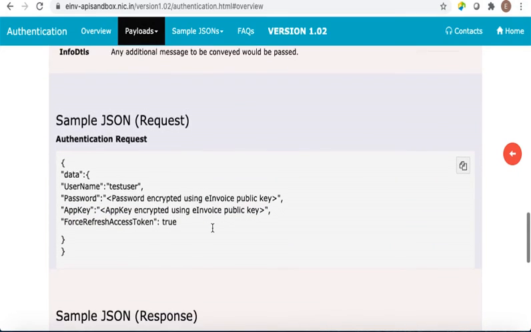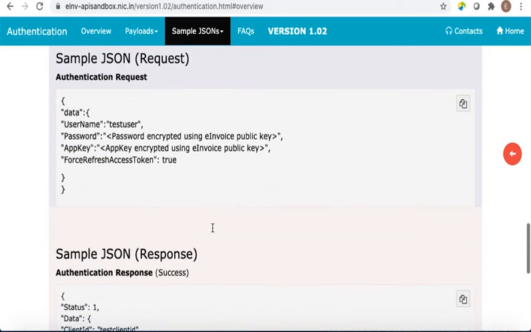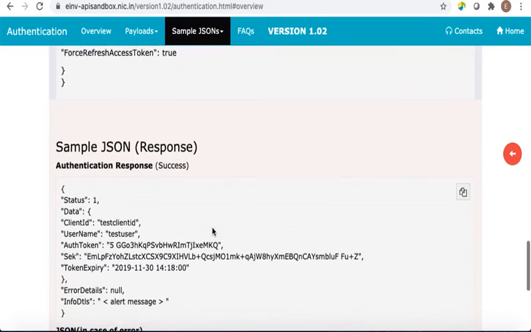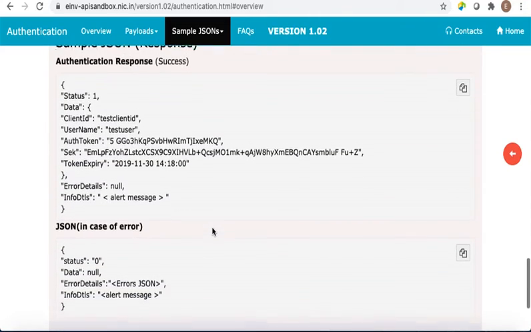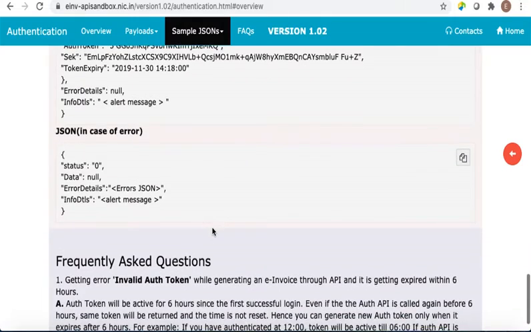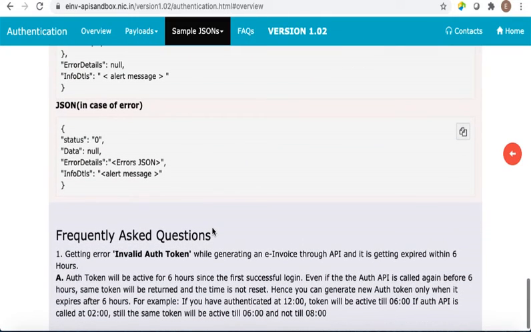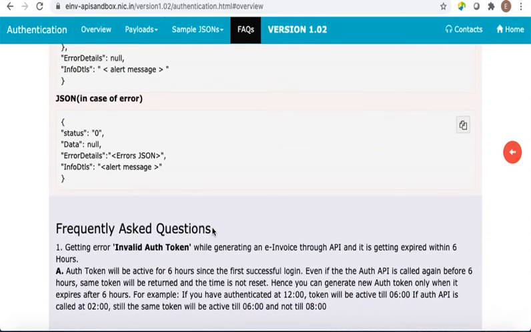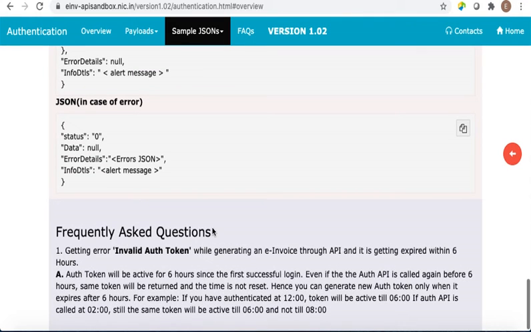The sample JSON for the request payload and the sample JSON of the response payload are shown over here, and the JSON response in case of error is shown over here, and frequently asked questions on this API are put at the bottom.